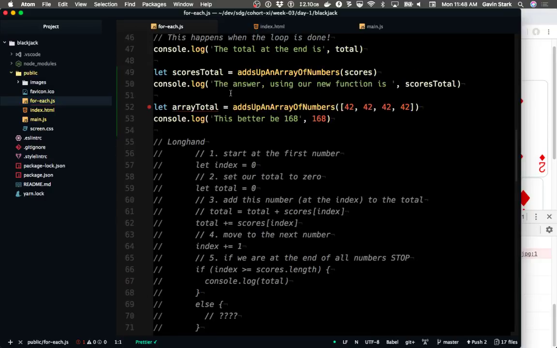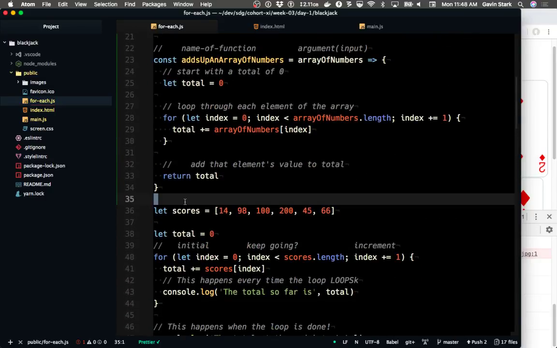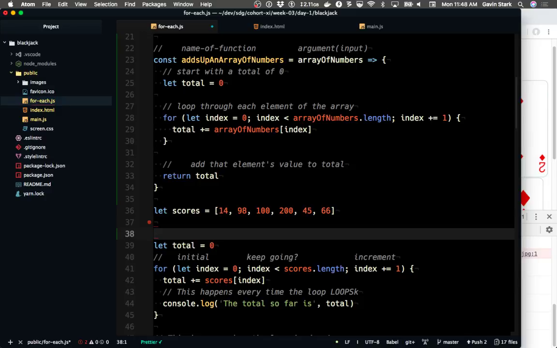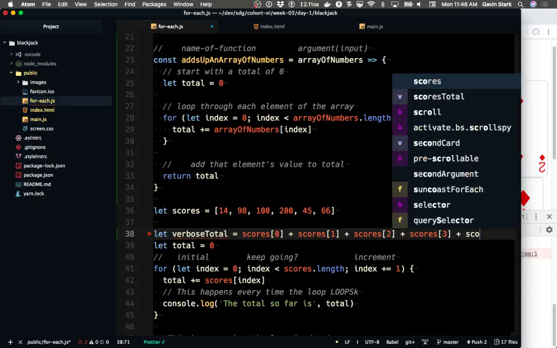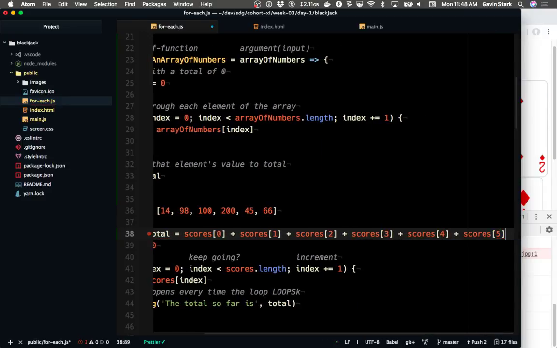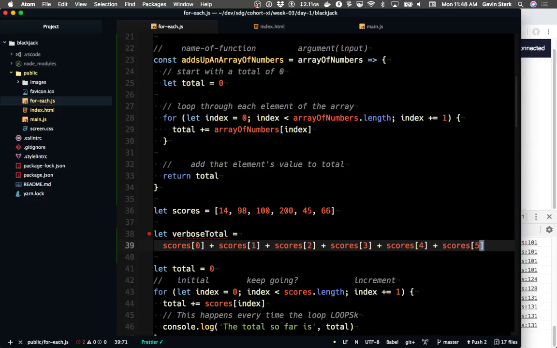Either you start with a whole long list, something that looked like, we could say let verbose total equal to scores of 0 plus scores of 1 plus scores of 2 plus scores of 3 plus scores of 4 plus scores of 5. Maybe you had code in your app that looked a little bit like this. That's fine. It works. But if all of a sudden we're playing a game where you can have 12 cards in your hand or 30 cards in your hand, your code gets longer.